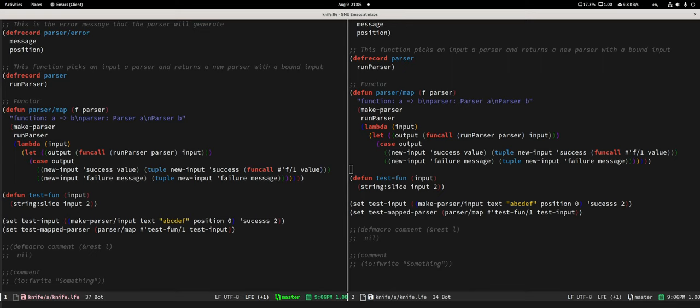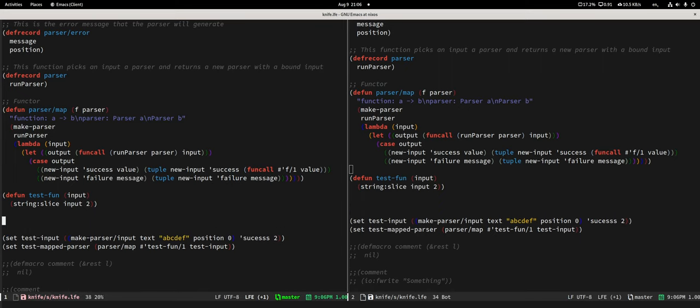Like you could start with an empty state, right? Like success zero. No, but that's part of the parser, man. Let's create a parser right here. So this is going to be the identity parser.